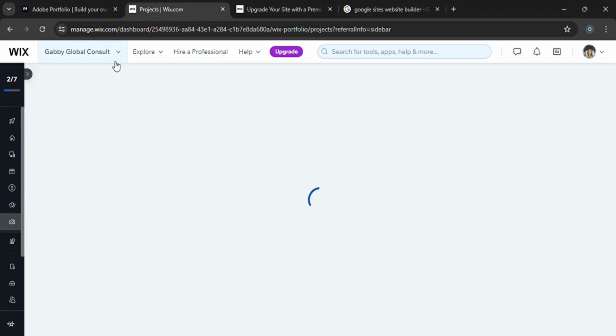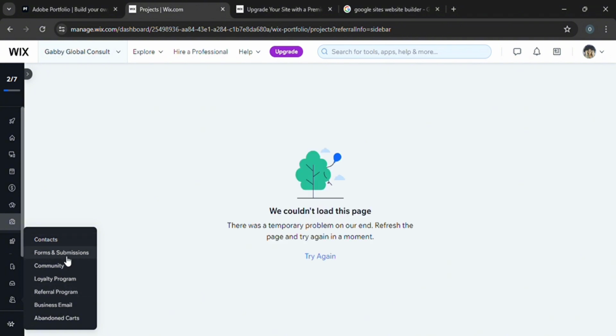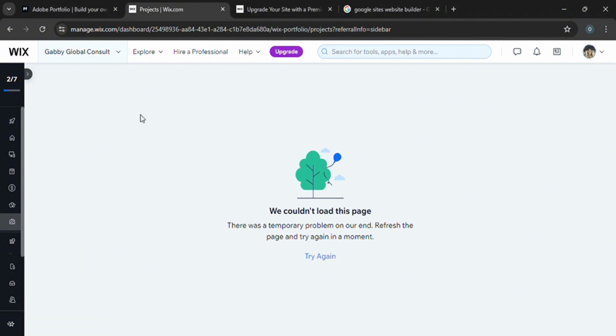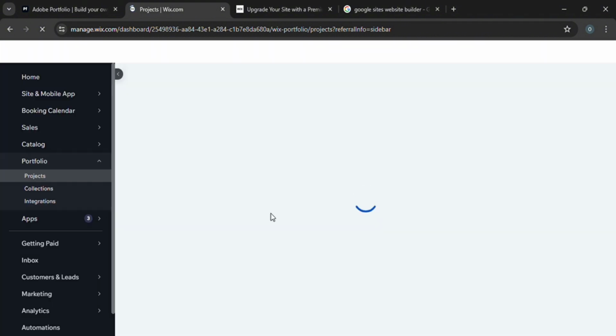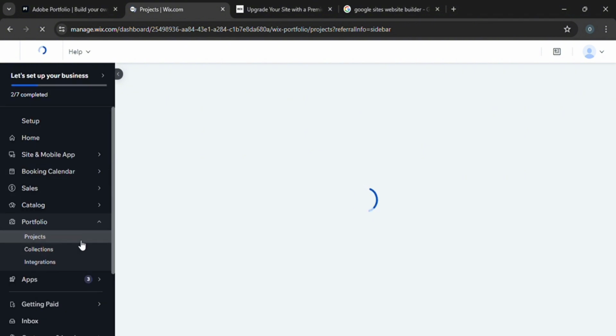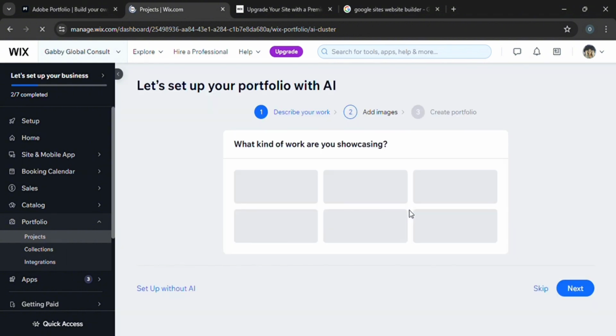So if you check the icons at the left hand side, you will see that these are the things that you need to upload for it to be complete. So I'm just showing you, these are at the last part, you can just put in forms, community, loyalty program, referral program. It's just like a normal website. You fill all those words from A to Z, the ones that apply to what you do, because it's not everything that you have to fill out, right? So can you see under the portfolio, you can upload your projects, collections, integrations. So it has a mini portfolio that you can use.